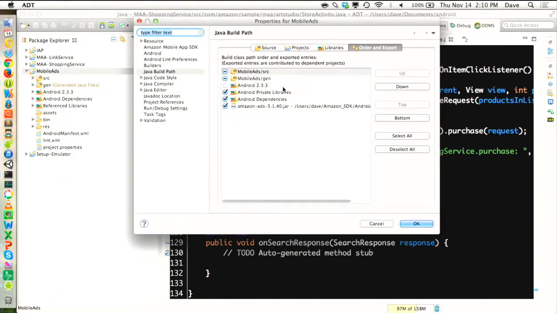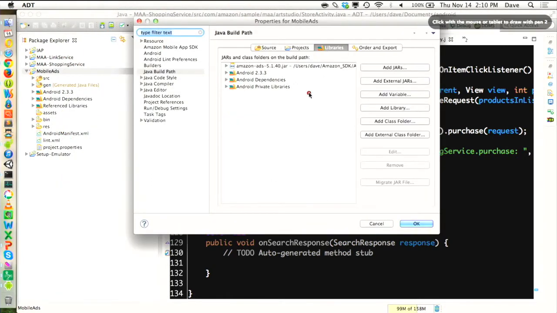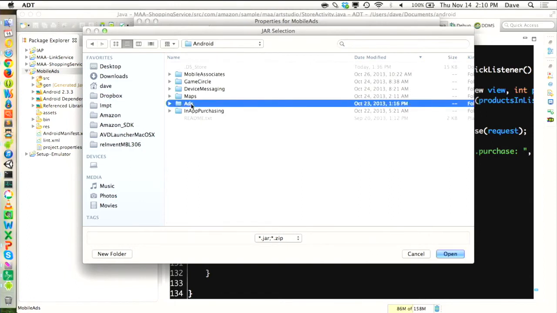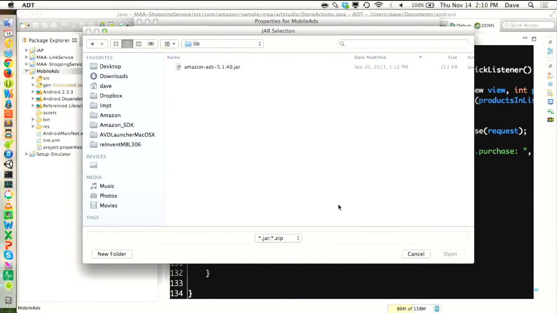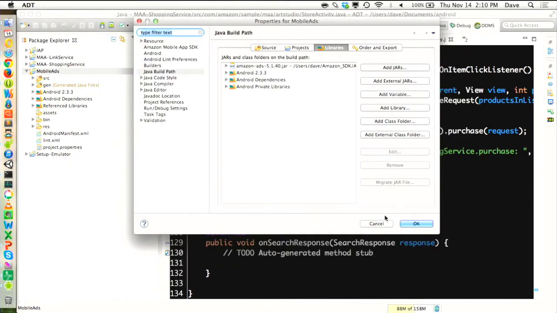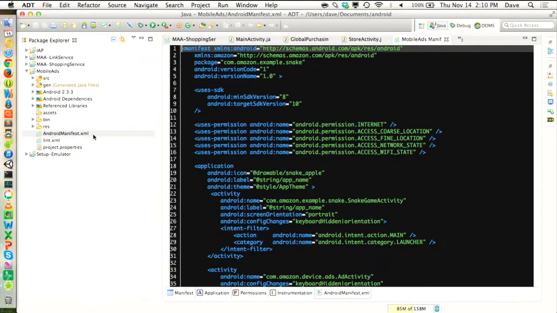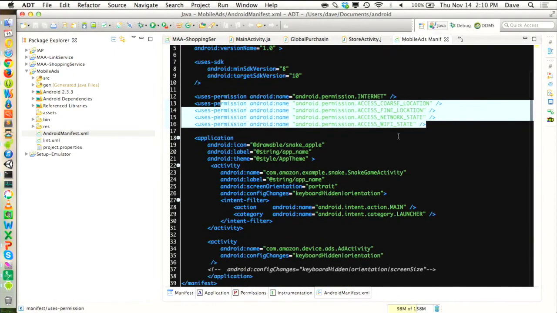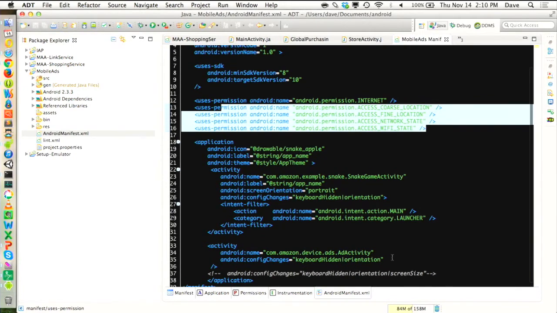So if we go down to properties, you'll see the library this time is now the ads jar. And if you recall, I said add external jar. Everything is inside that SDK that you download. So I just went into the Android ads lib directory, and there's the Amazon ads. Then I also edit my Android manifest. So I'm making sure I've got internet access on as well as location. And then we're adding the ads activity, so you can see that right down here.